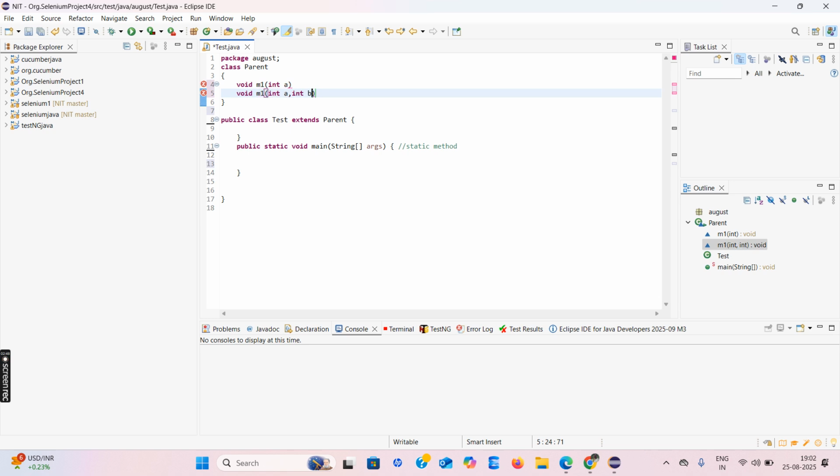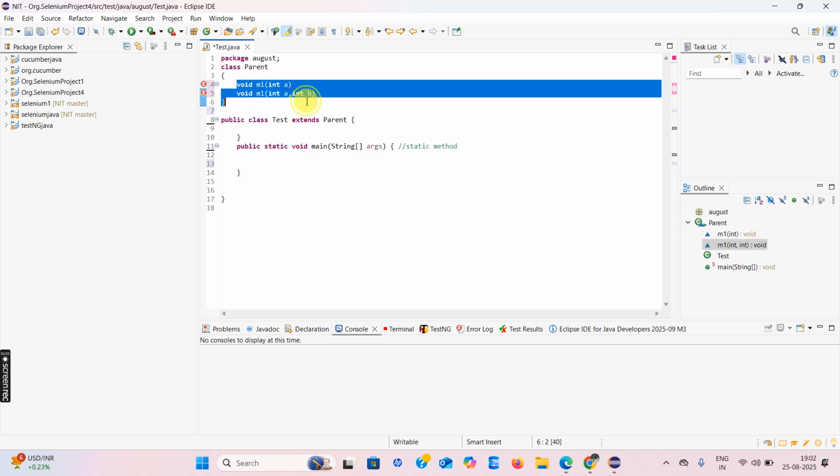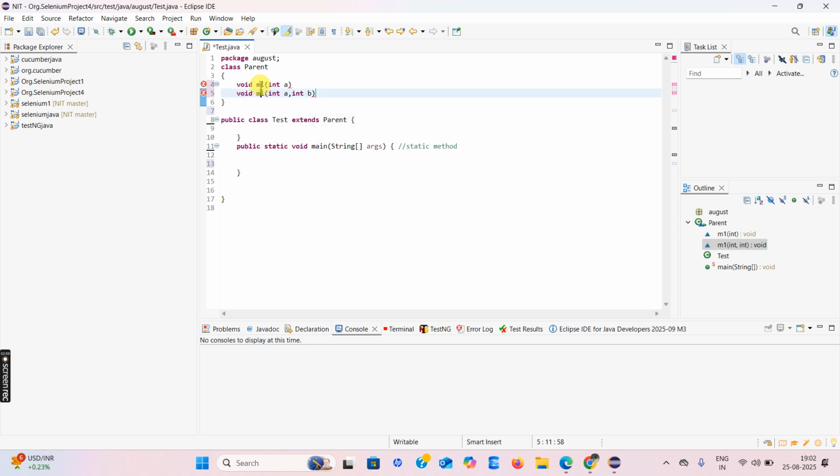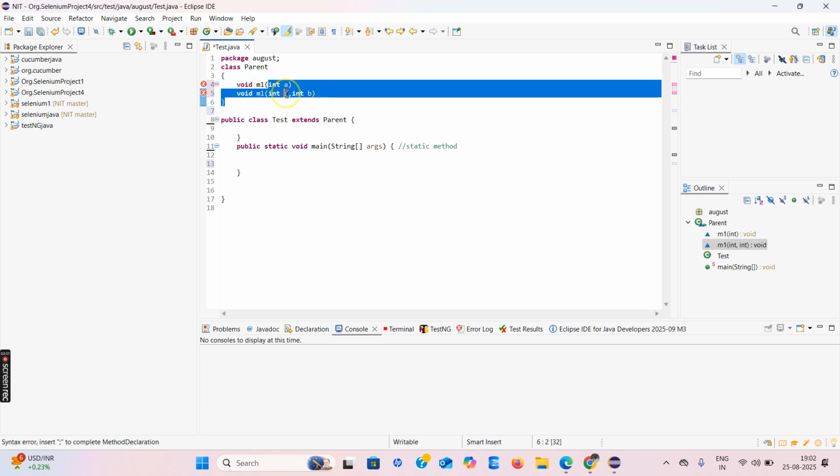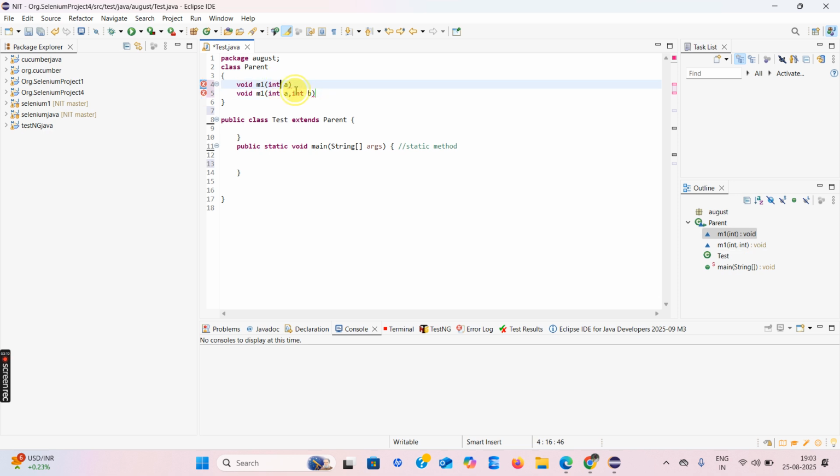So see here, the definition means the class contains more than one method or not. Here two methods are there, and with the same name. What is the first method name? m1. Second method name? m1. So both are the same, but they have a different number of arguments. Here it is integer, only one data type, so one argument, and in the second method there are two arguments. This is called method overloading.